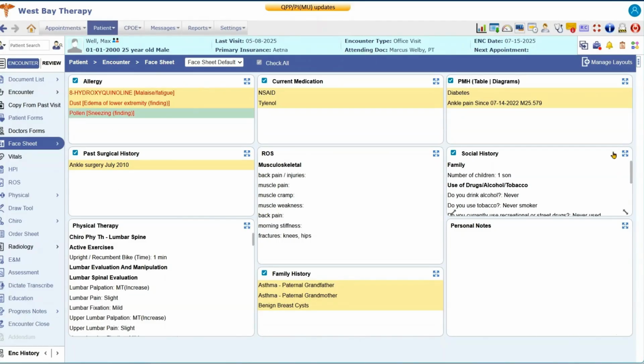Here we have our face sheet. Our face sheet is past history information. It carries forward from visit to visit. If it's in yellow, it carried forward from a previous visit. If it's in green, that's new today.